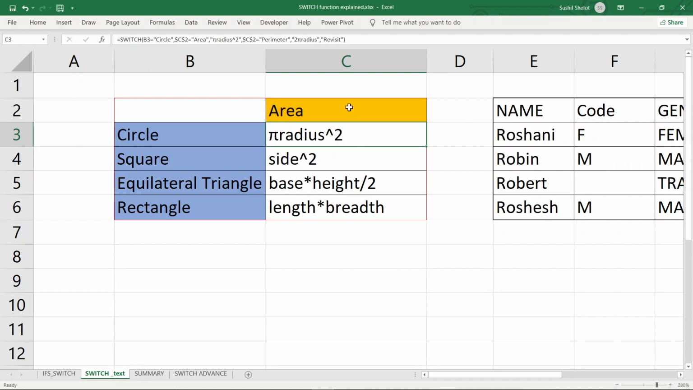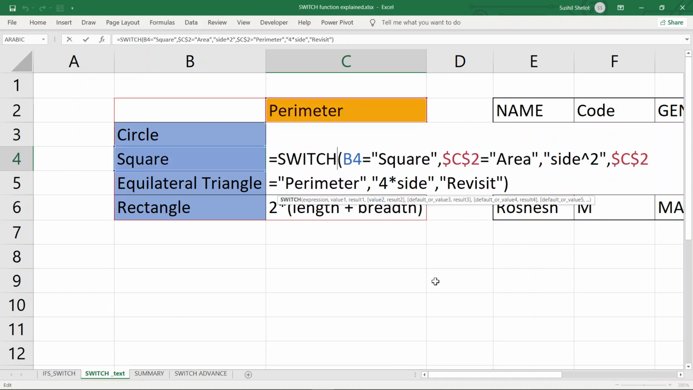So if at all I go here and I change it to perimeter and say enter, there it is. Immediately the values or the cells in column C change to the perimeter values of a circle, of a square, of an equilateral triangle and rectangle. So if I double click here, it is simple.